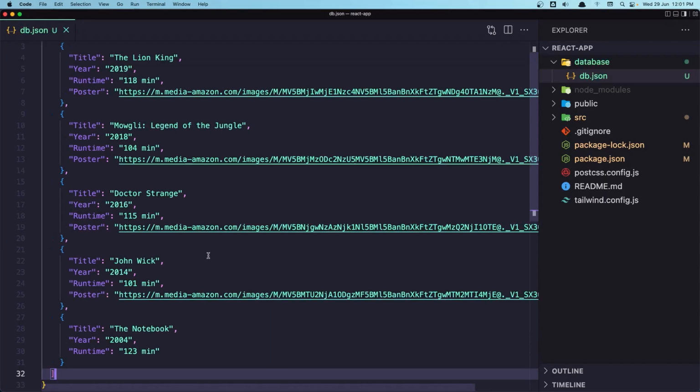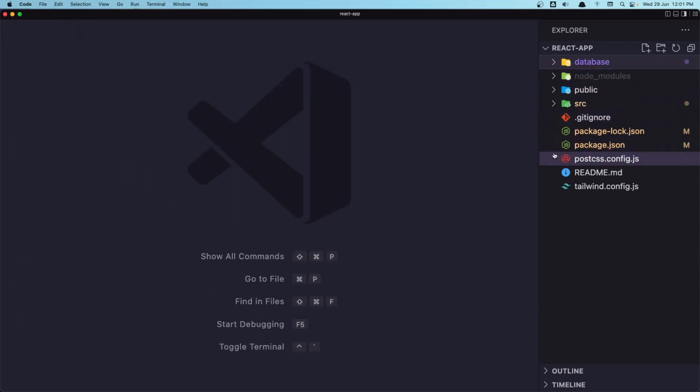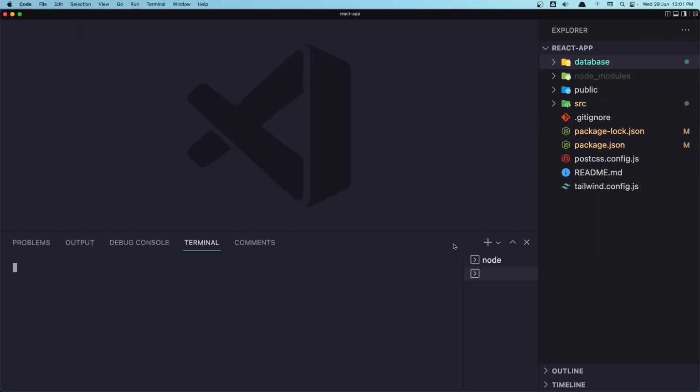And if I save, now we need to run this to give it a URL. So let's open the terminal and create new terminal. Okay, and run npx json-server and watch that file we created. So watch the database/db.json. Okay, and I'm going to add a flag for the port to be 8000. Hit enter.